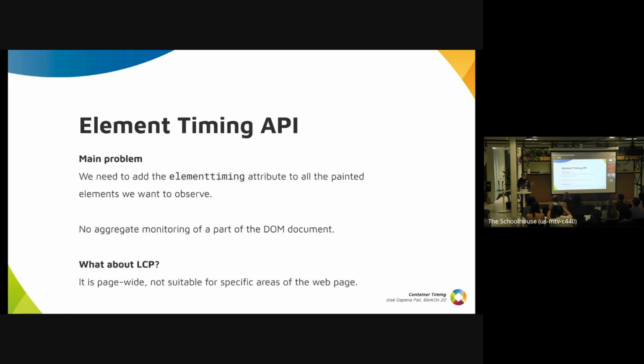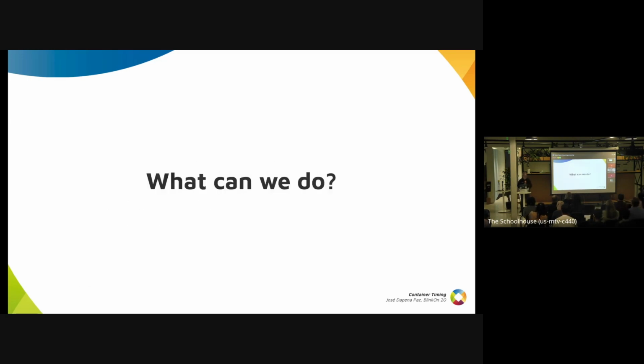But there's a problem. The main problem we have is that we need to add the element timing attribute element by element we are interested in. So there's no way to aggregate information unless you do it manually. What about LCP? LCP is page-wide, so it's way too much. We need something in the middle. So what can we do?